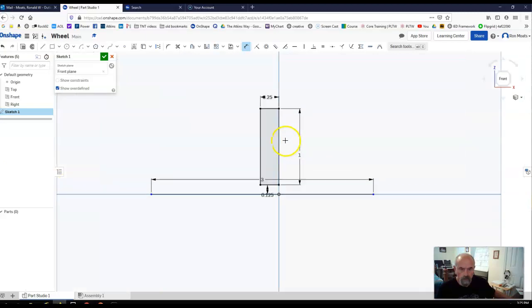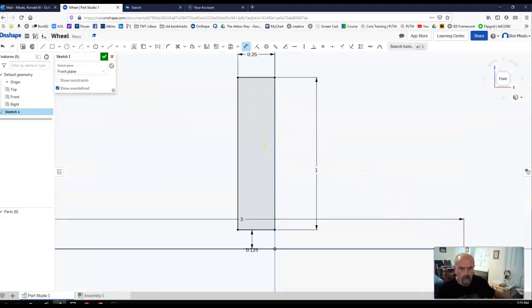I'm going to zoom in here a little bit so we can see a little better what we're working with. And I want to make the top of this wheel round. So I'm going to come over here to my center point circle tool. And then I'm going to come back over here until it finds that center of that top horizontal line. It's showing me that I am at the center because it has a square around it right now.